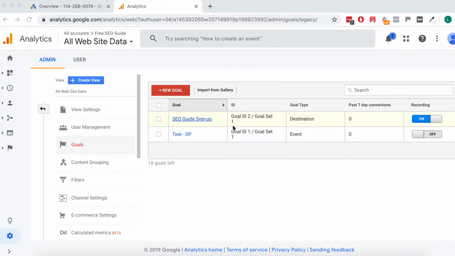Hey guys, okay, so the next step following on from the previous video, we want to make sure that this goal has been imported into the interface so that it knows how to measure or attribute a conversion that we've defined within GA.